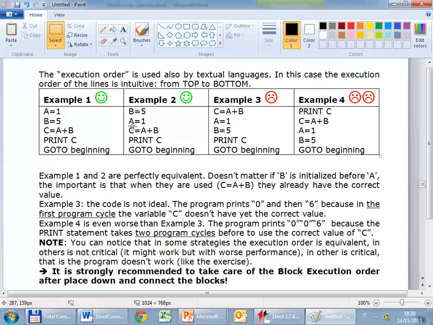because it doesn't matter if we initialize b before a. The important thing is that before this statement, a and b have the correct value. In this case, the initialization value.